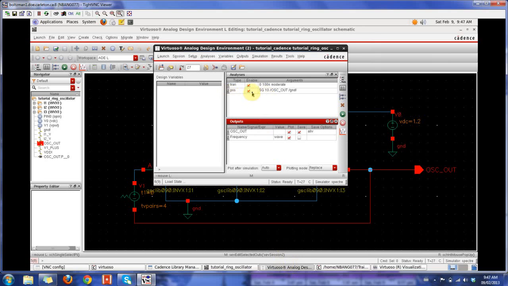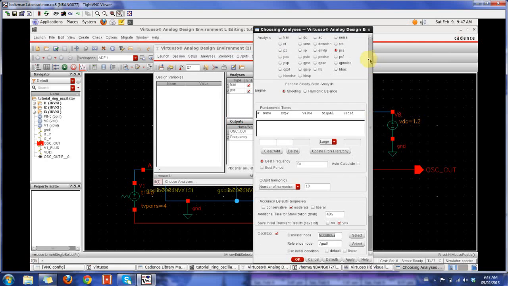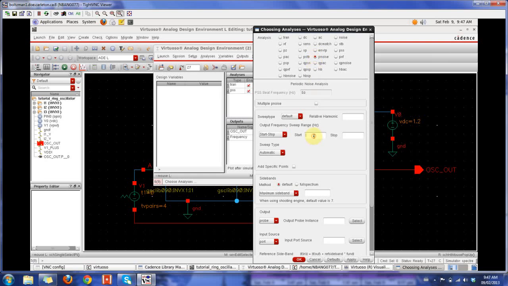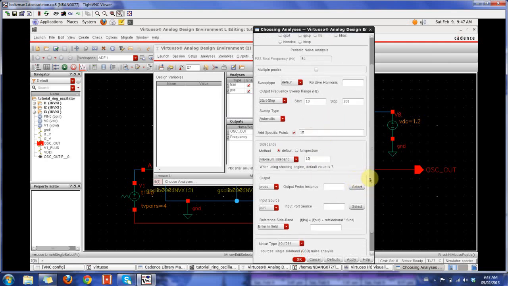Now in order to get the phase noise, you have to run the phase noise simulation. So I'm just gonna go to analysis. This time I'm gonna do P noise here, and I'm gonna give a start range, say 10 to say 20 gigahertz maybe, and you could say at specific point because you want to see at 1 megahertz, for example, maybe here, and you could say maximum sideband I need to be 10. You could choose different values based on them. I'm just showing you some examples.